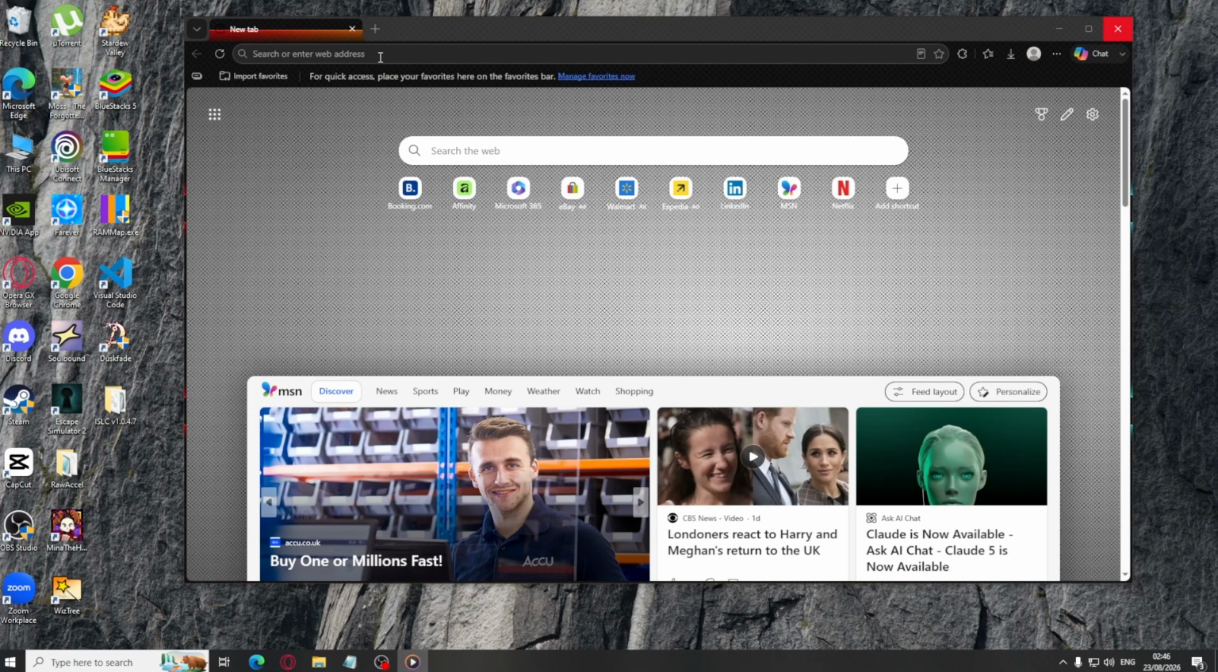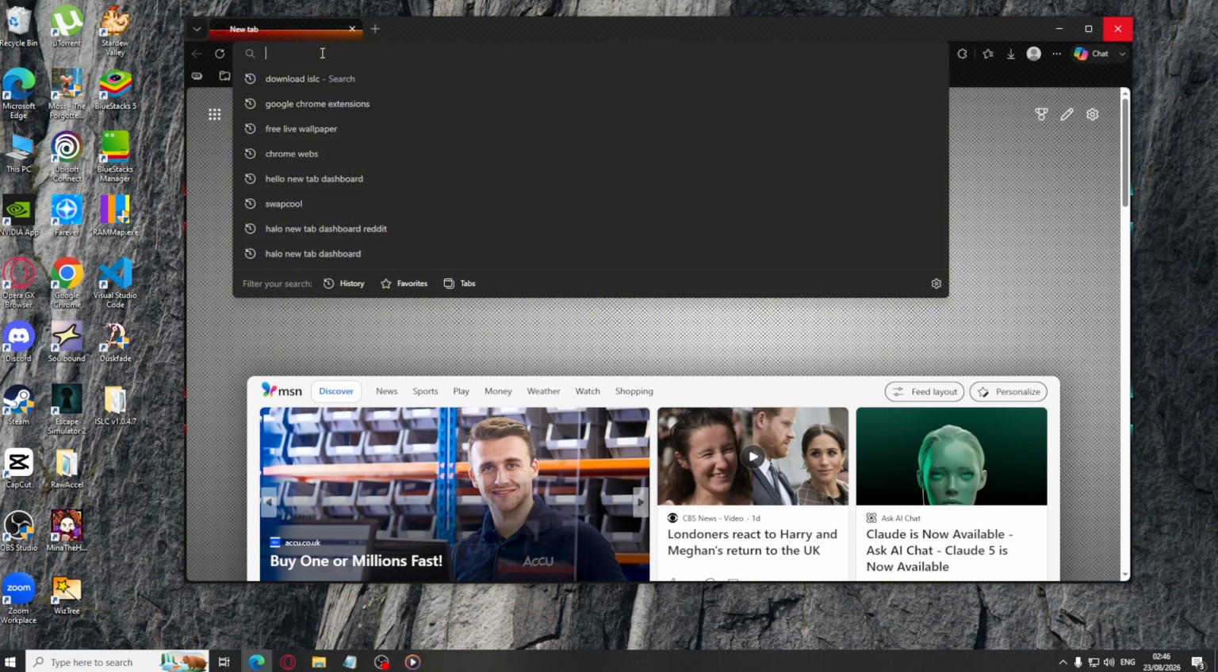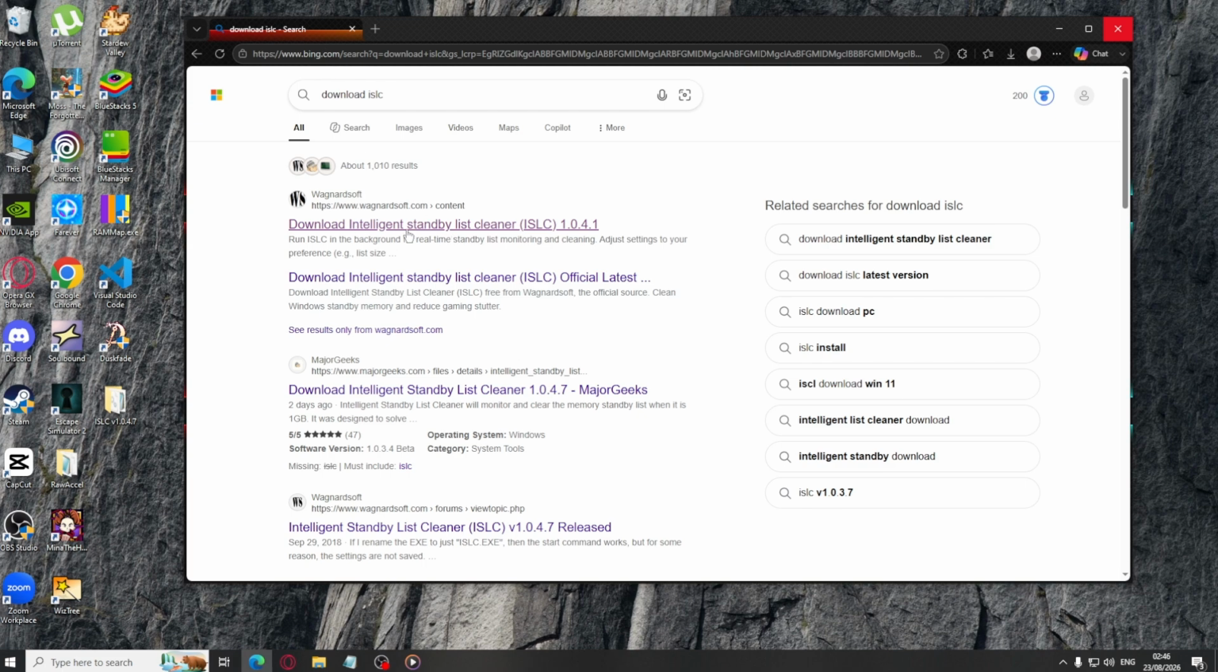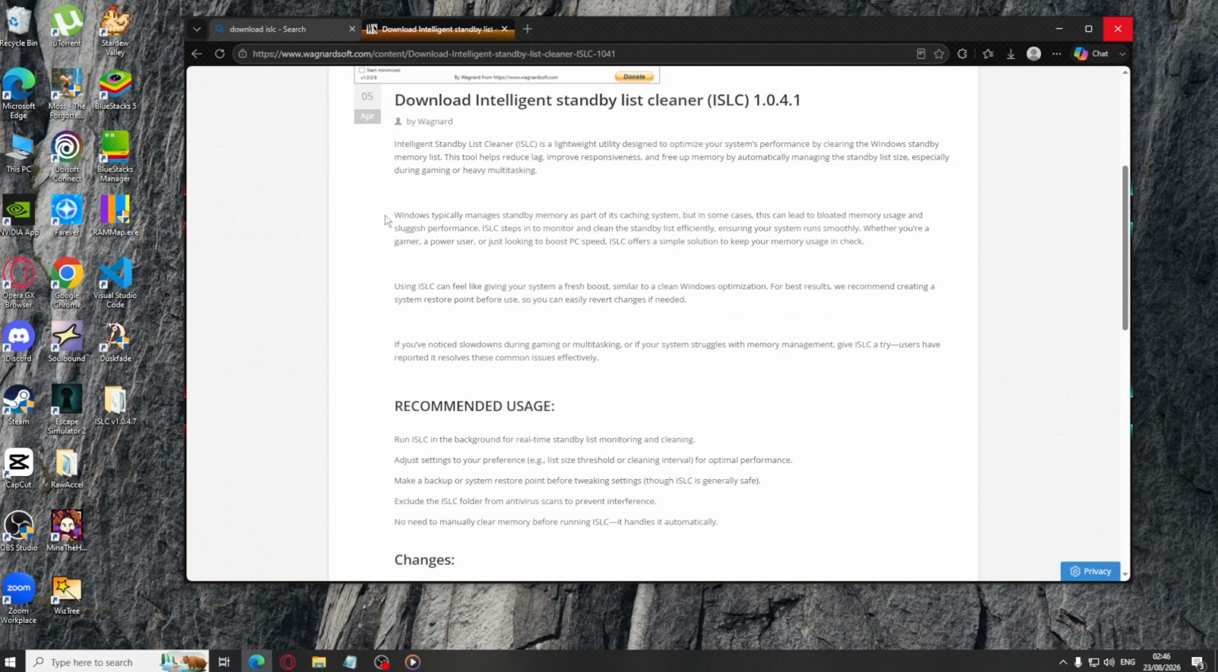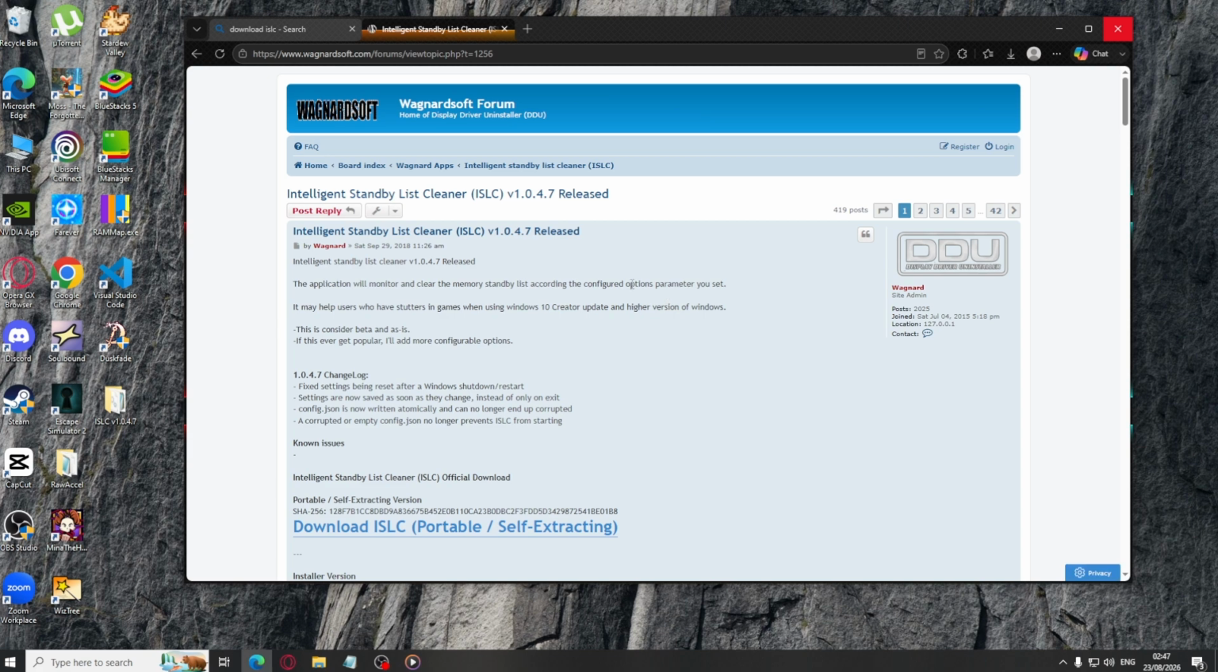Here's how to set up ISLC, Intelligent Standby List Cleaner, to free up RAM and reduce latency during gaming. Open your browser and go to the ISLC download link from the description. Scroll down and click Download ISLC here.